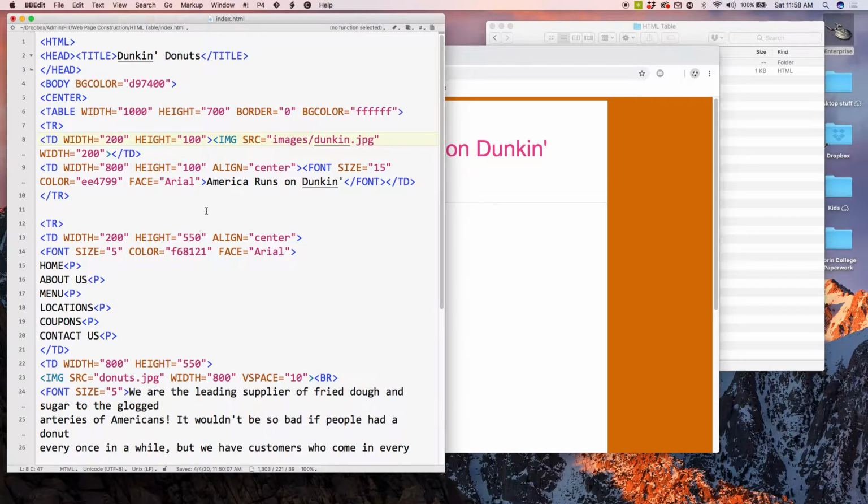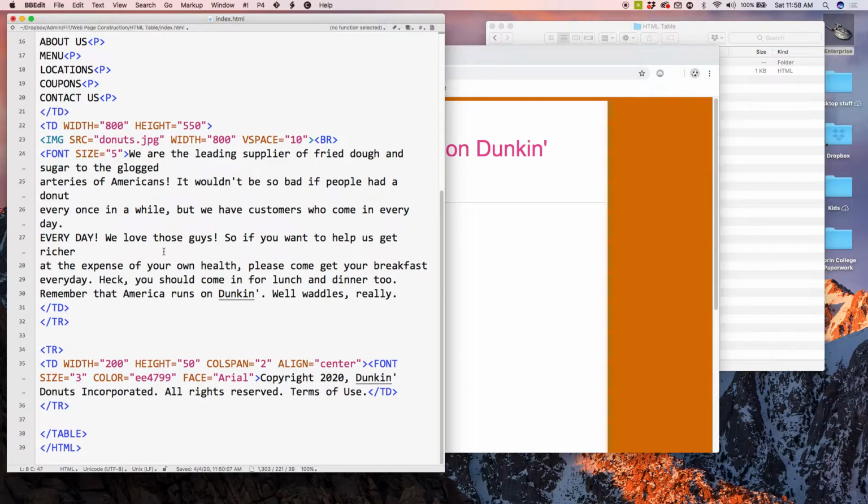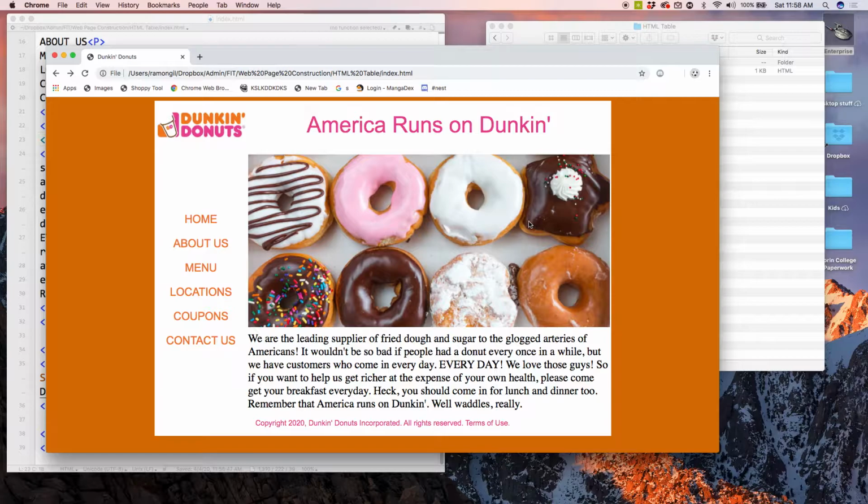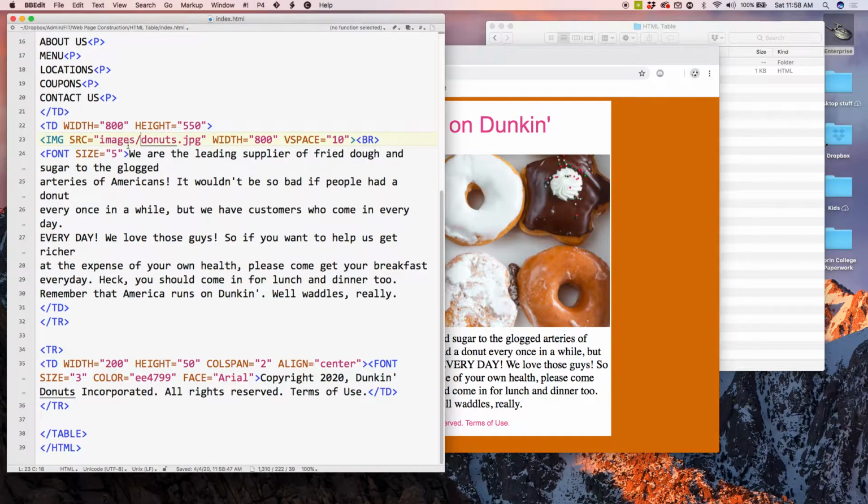And same thing for the big donut over here. Images slash. I'll save this and I'll refresh, and there you go. Now it's looking into the images folder to find it.